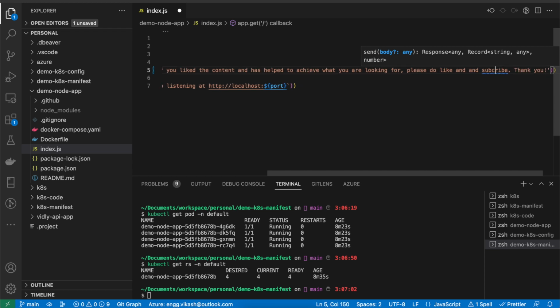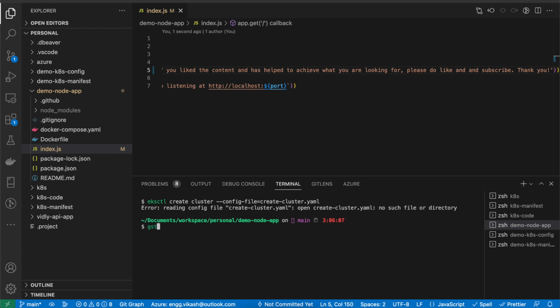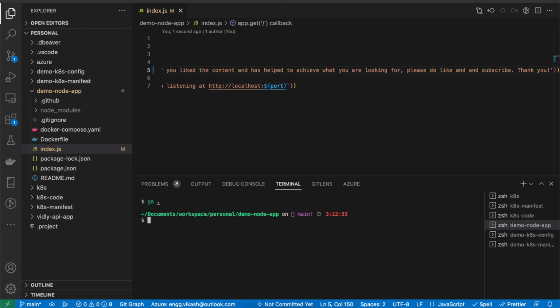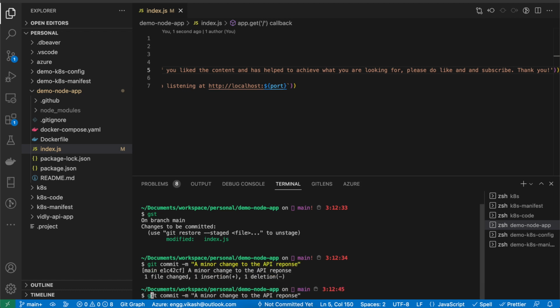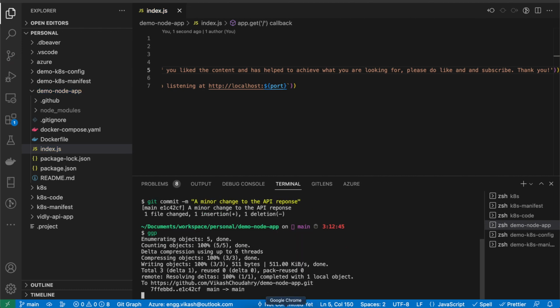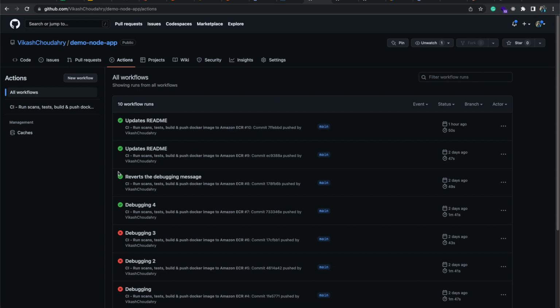Thank you. Right, so I'm going to push this change. It's part of the node app. I'll say git add, git commit, push, and let's see if GitHub Actions picks this change. Let's wait for a few seconds. See, it has automatically picked up the changes.